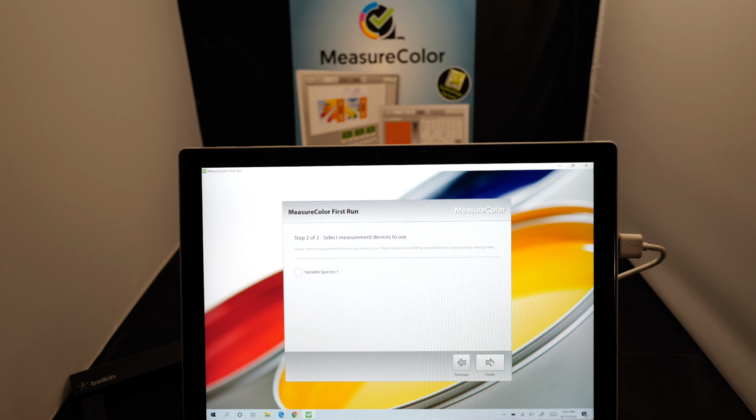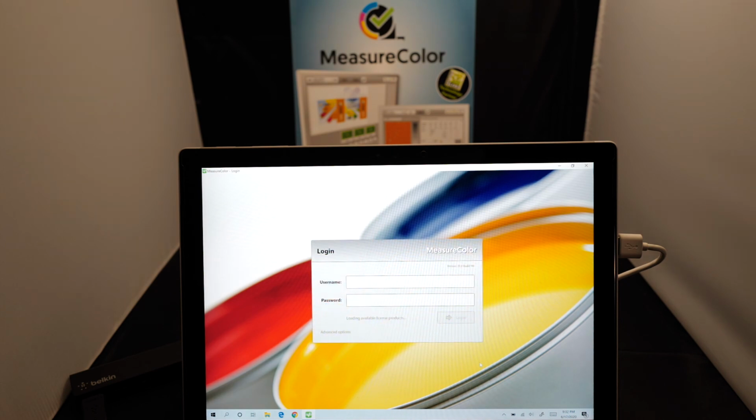You'll now choose which instrument you'll be connecting. In this example, I'll be enabling the variable Spectro 1, so I'll go ahead and check it and press Finish. I'm now brought to the login screen where I can enter my credentials and log into the software.